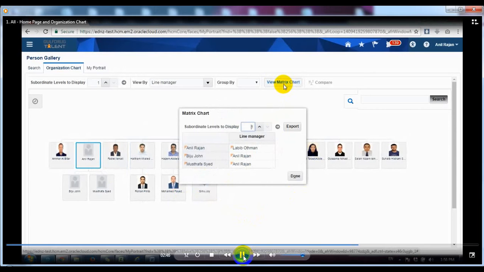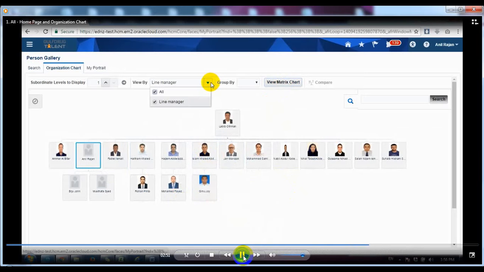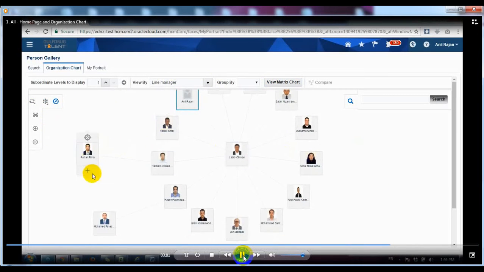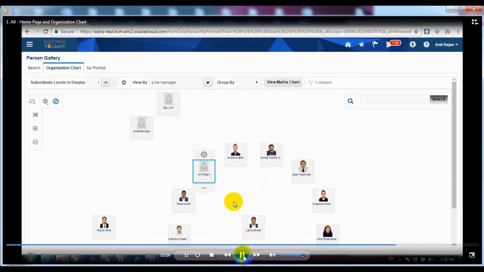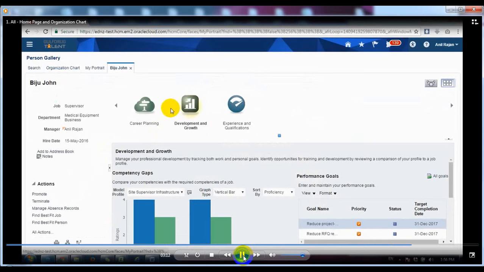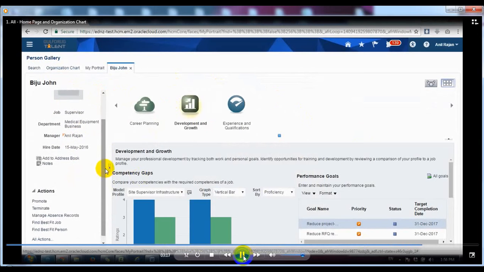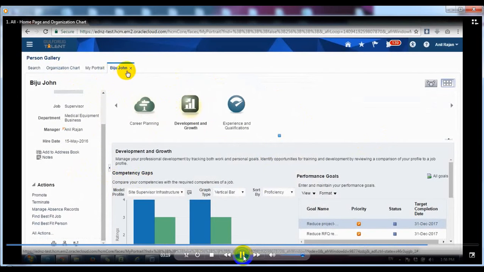Other options still provide you with the possibility to see various levels and information about the team members. By clicking on a team member's portrait, you are taken to a page where you can see their basic information and details, and you can review their performance. This will be discussed in detail in the Performance Management module presentation.